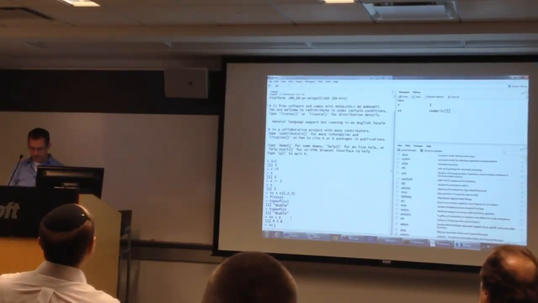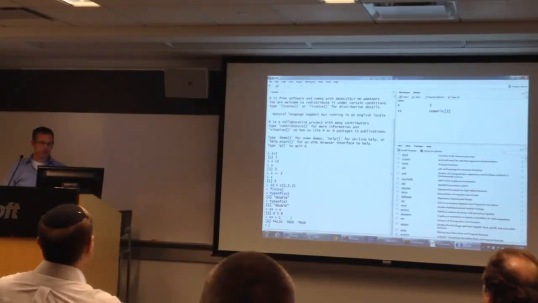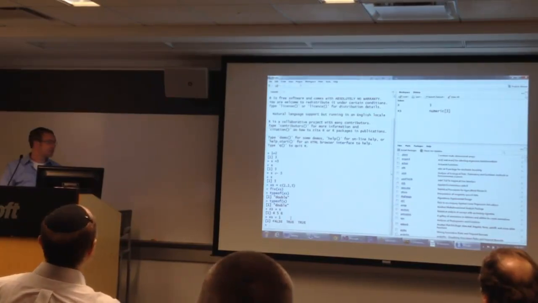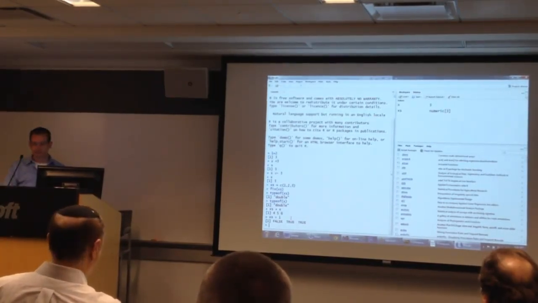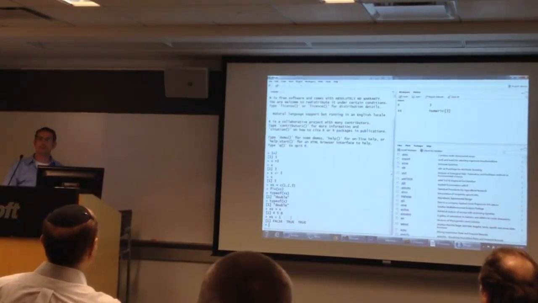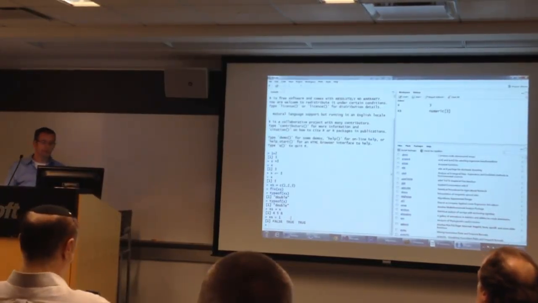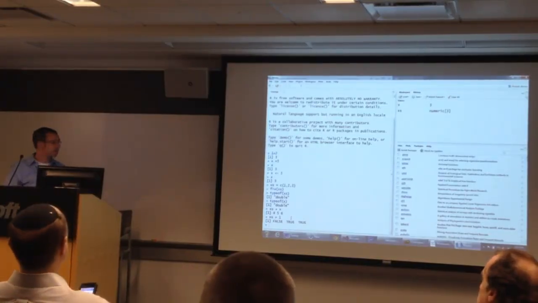Other interesting things, so we do the vector is greater than 1. This vector is, as I say, 1, 2, 3. That gives us back a vector of booleans, or logicals as they're called in R, which indicates which elements are greater than 1. That's kind of interesting. And if you're dealing with a lot of vector stuff, it can be very useful to work like that.